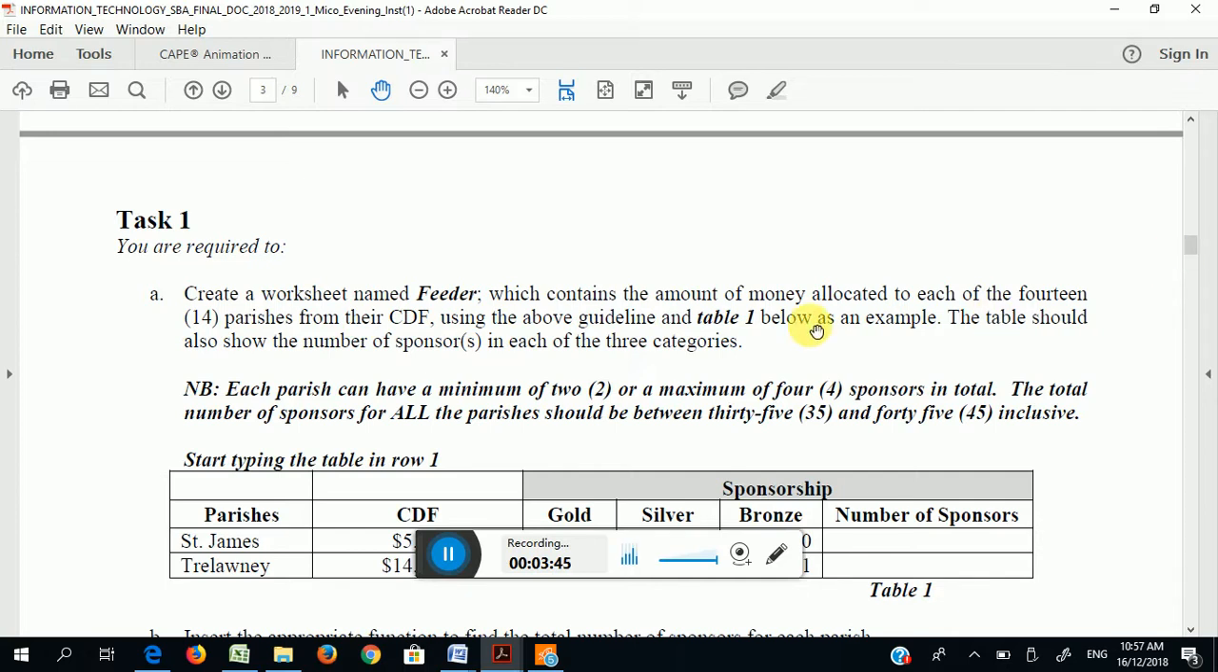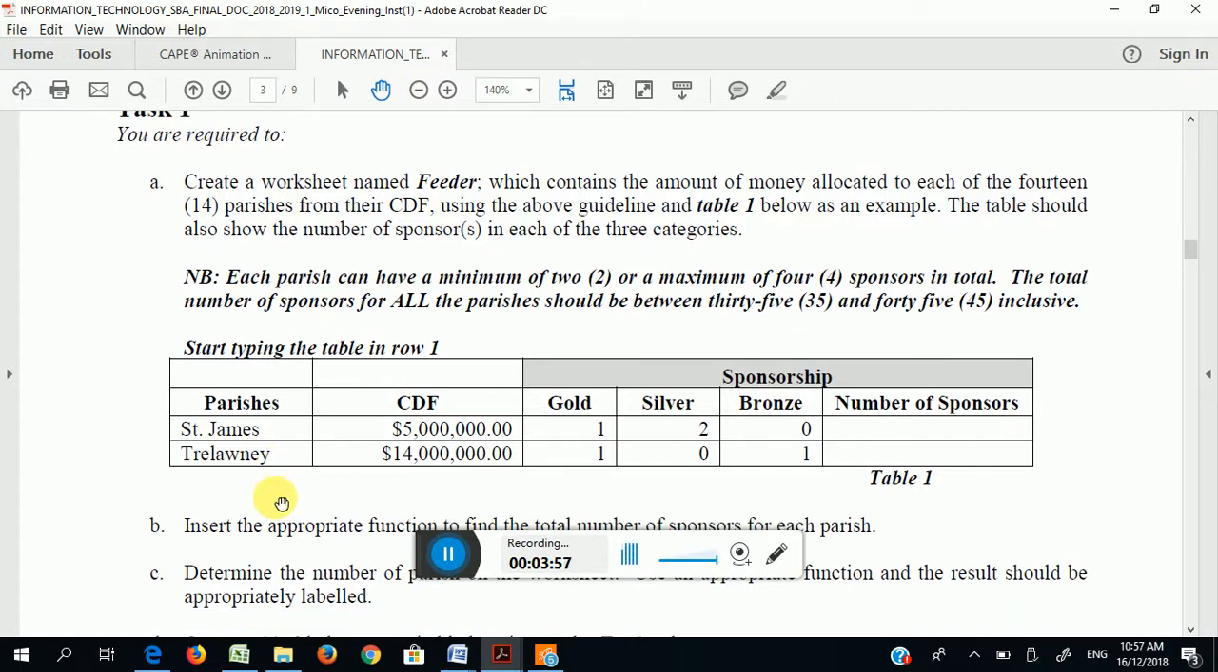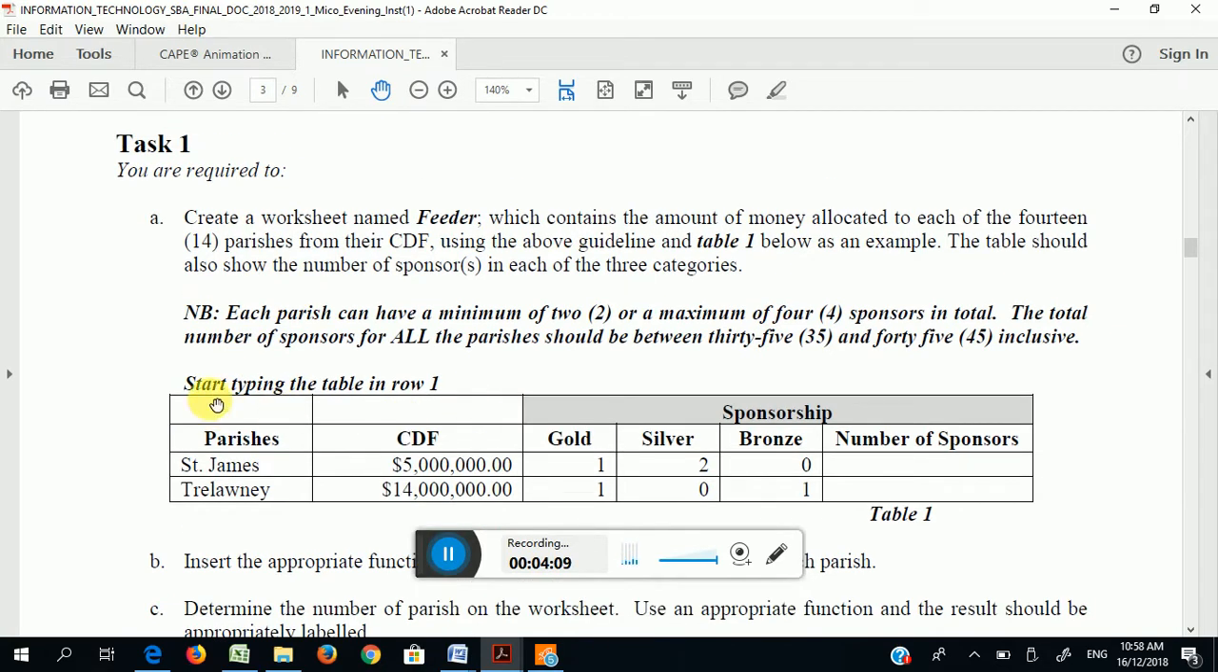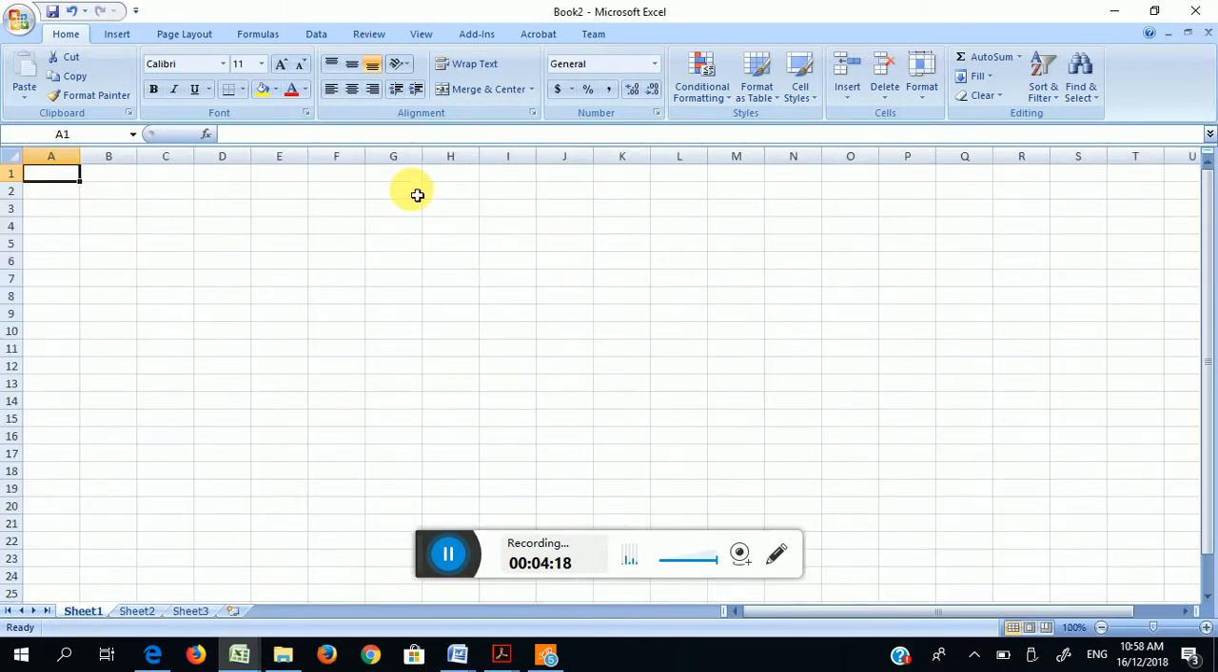So you're required to create a spreadsheet called feeder, which contains the amount of money to each of the 14 parishes from their CDF using the above guideline and table 1 below as an example. The table should also show the number of sponsors in each category. Okay. So we need to create this table in Excel.